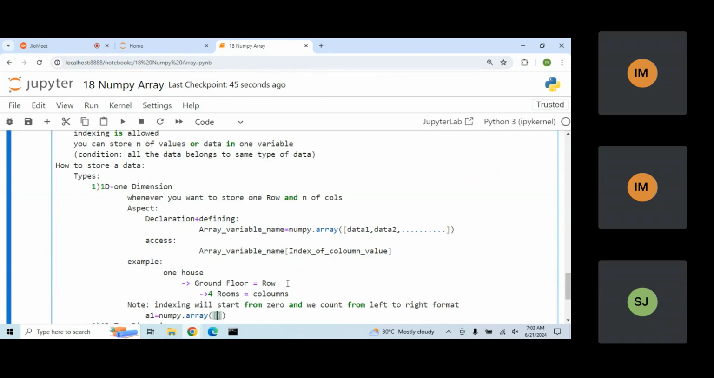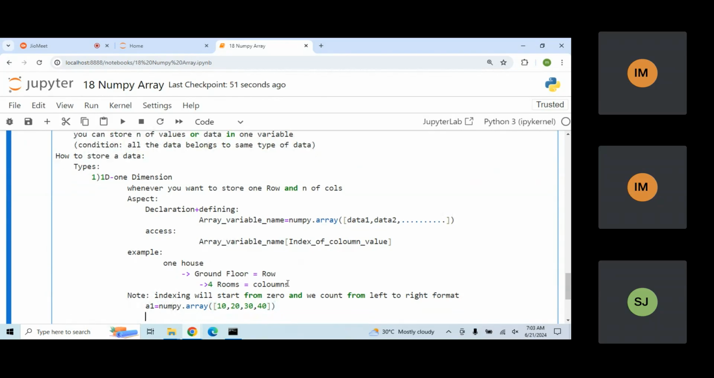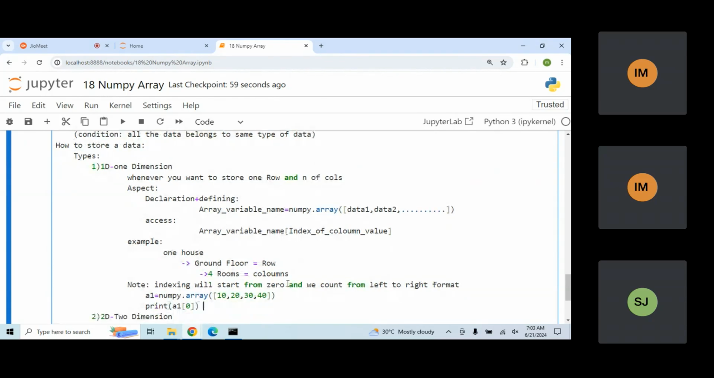Example, just assume we have stored a1 equals numpy dot array, and we store some particular data, something like 10, 20, 30, and 40. And if I wanted to access any particular data, so what I'll write here, I'm going to write print, I'm going to mention a1 of 0. So then what I'll get here, I'll get 10 as a result.